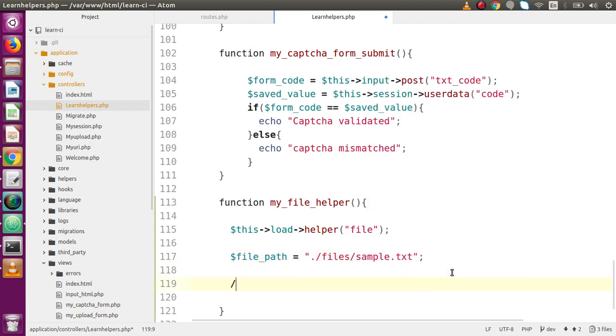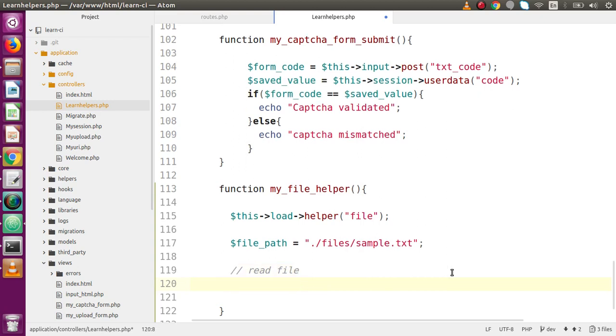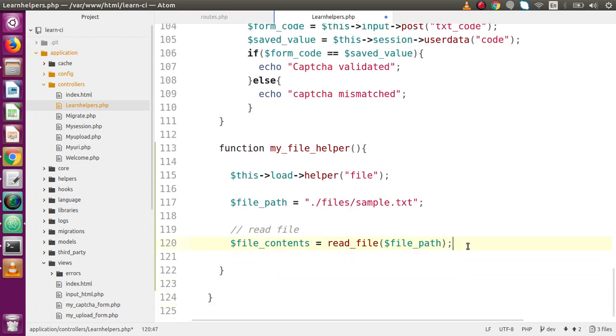So let's say read file. For that we are going to use the read_file function of the file helper. Inside this read_file we have to pass our file path with the file name, and let's store all the contents of this file inside a variable. Let's say file_contents, and finally I am going to use print_r to print all the data from the file. So let's say print_r file_contents.